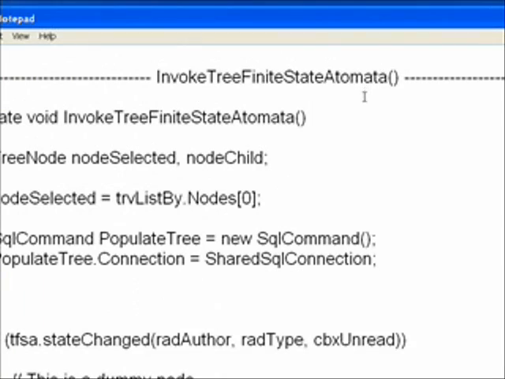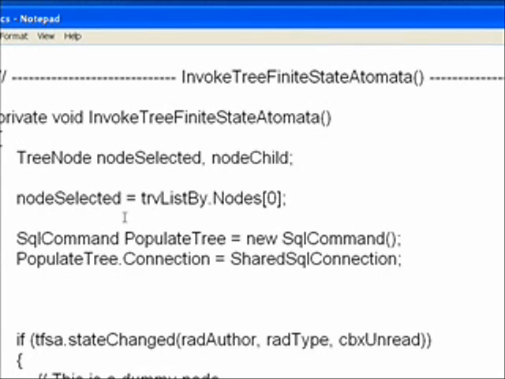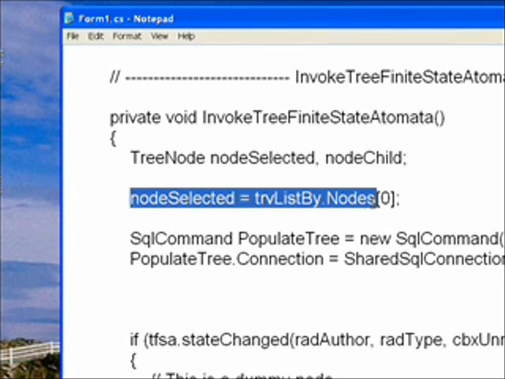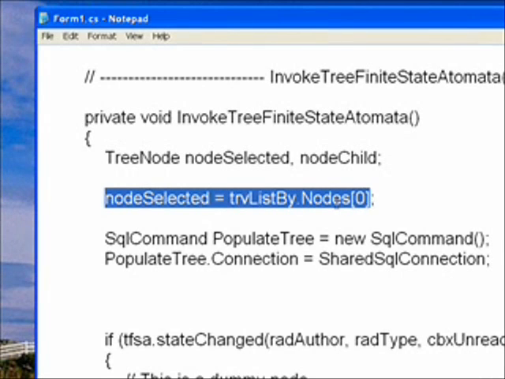So this is the Invoke tree finite state automata method, and it's often called a handmaiden method because it's just something that's internal and called by other methods that are event handlers and so on. And one major change you'll notice is I'm still using node selected, but now I'm directly assigning node selected to the tree list by object, the tree list by control. And I actually didn't have to do that for the before expand method.